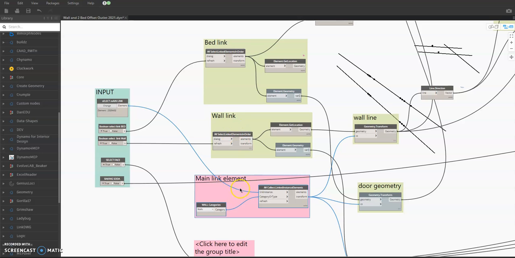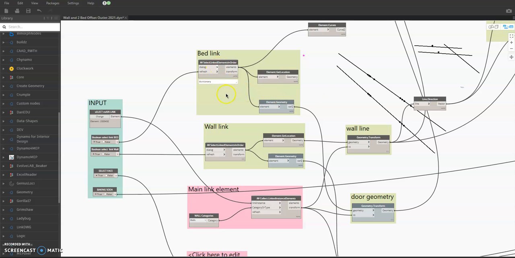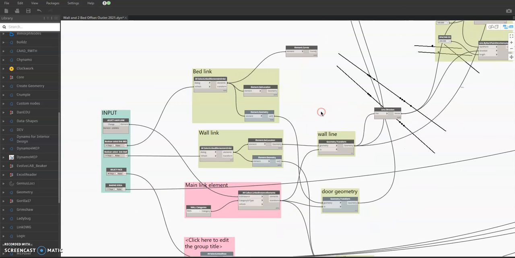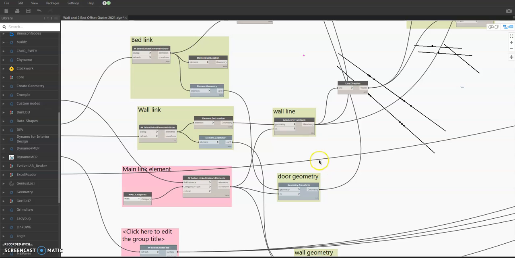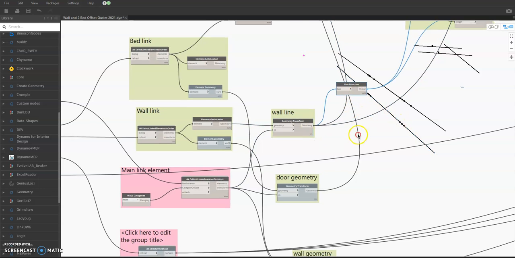The second one, we're getting this one. I'm selecting this one because we're getting the transform. The next one is the wall individual. You select the link and then you select the individual wall architectural link. And then the other one is the bed. So, okay. So after that, you select this one. This is the wall line after transform in the different orientation. Okay, you get the line direction.